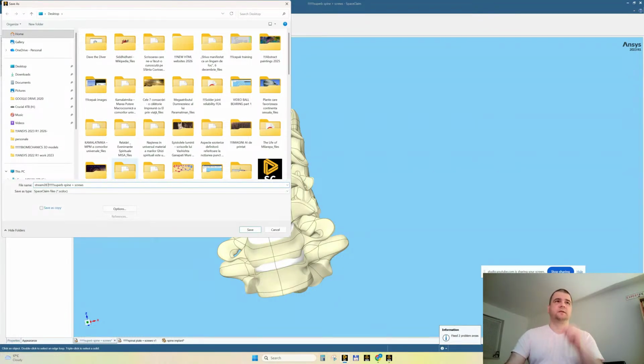Stream 28, superb spine plus screws. And we will also insert the cage, the fusion cage. It's kind of a mouthful, but let's quit the superb or whatever, because whatever we do is superb after all.